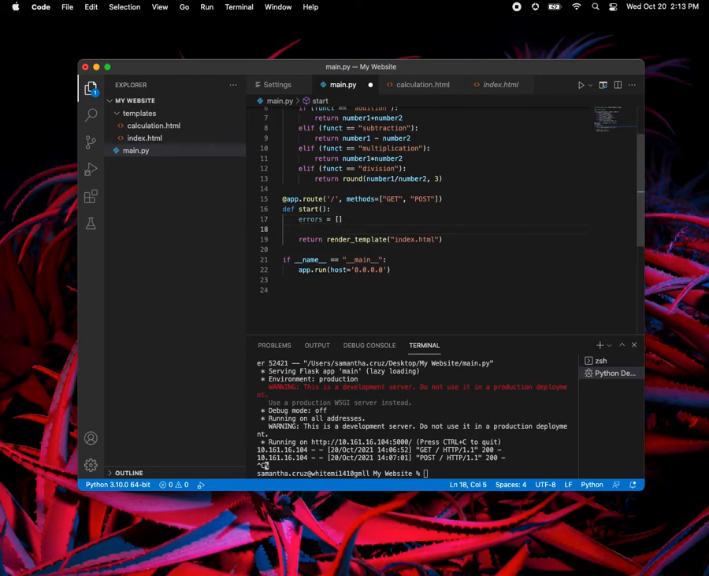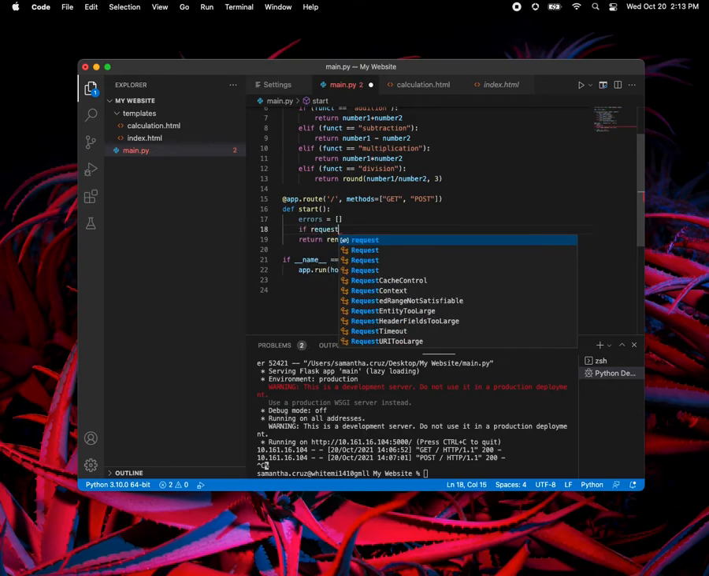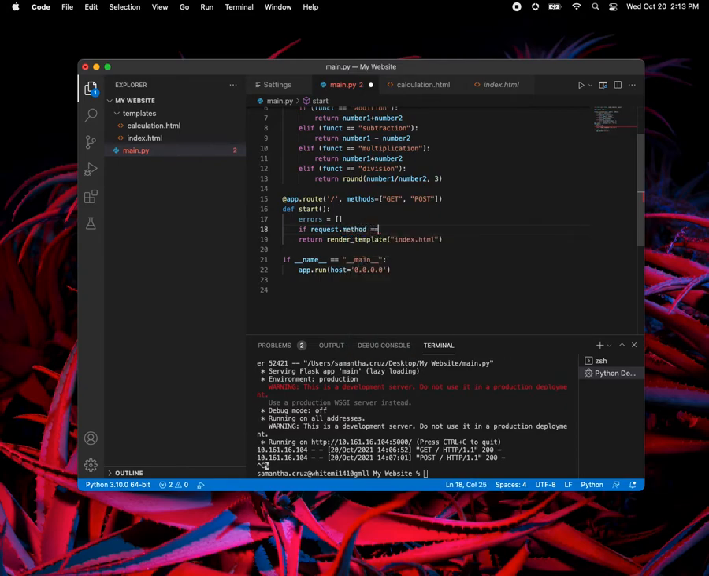Okay, so now we have to check to see what the method is. So this is using the request. So if request.method equals post, which is what we're using for this form, then we want it to, I'm going to move this last return statement down because we're not using it right now. Number 1 equals none.